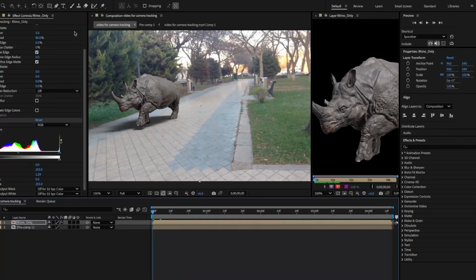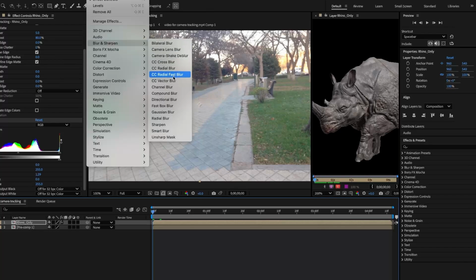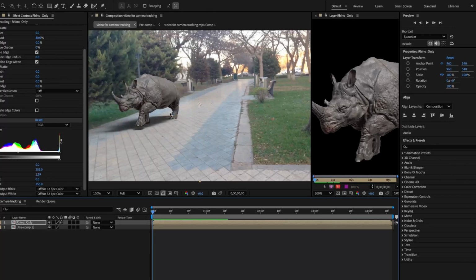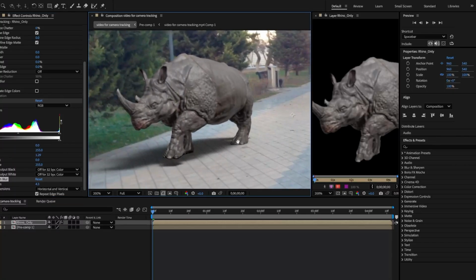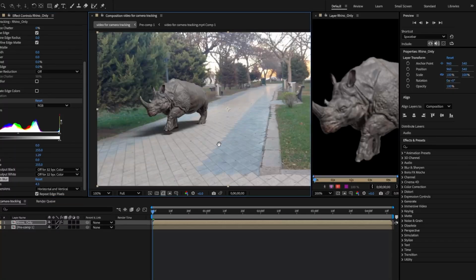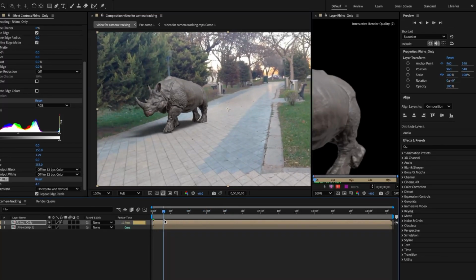Let's go back and choose Blur and Sharpen and go down to Gaussian Blur because the footage is slightly blurry. We need to match the rhino to the background by getting rid of some of his detail. This is looking a lot more integrated and like he actually belongs to the scene. And there we have it. We have a 3D rhino taking a stroll down a downtown park.